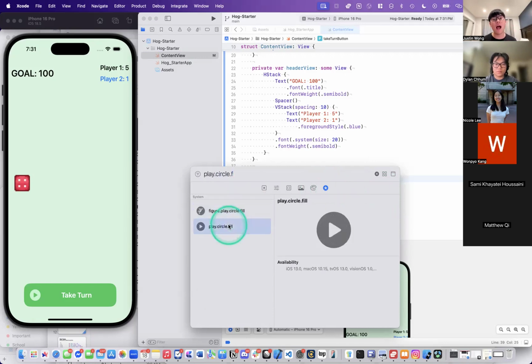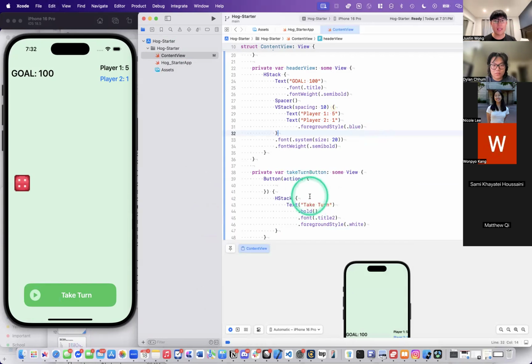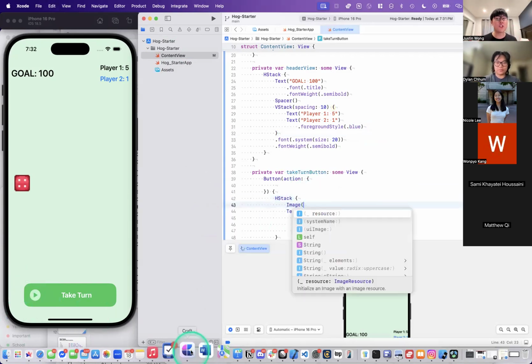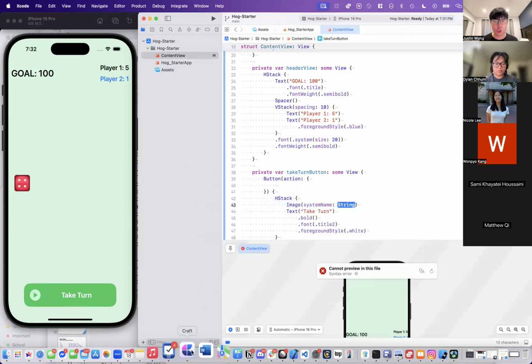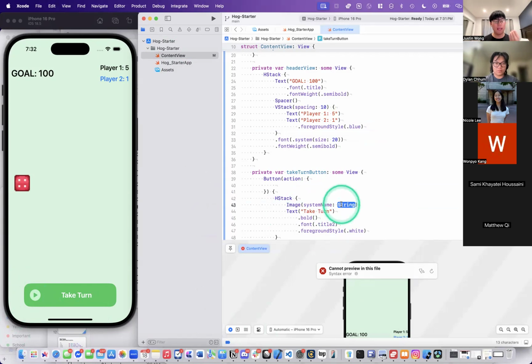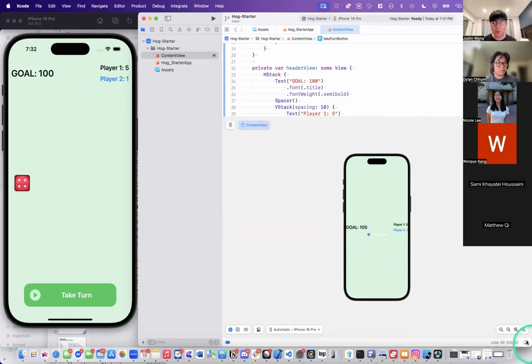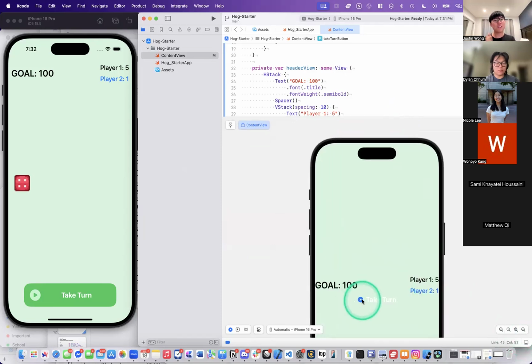This one right here. I can right click on it, I think. Let's see. I could just basically copy this. And then this is actually an image. So I'll use the image view, and I could use the system name version of it. Basically, it takes in a string, and that string is our SF Symbol name, which is play.circle.fill. So in our SwiftUI view, you can see there it is, our tiny little button.